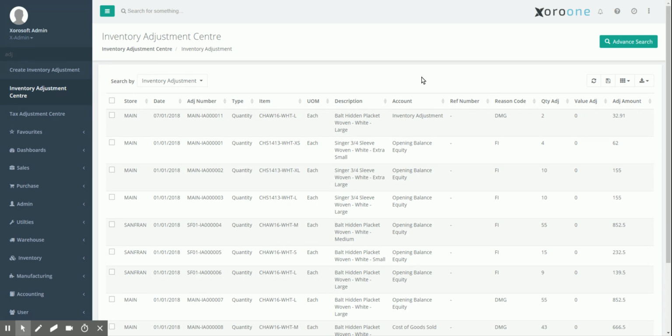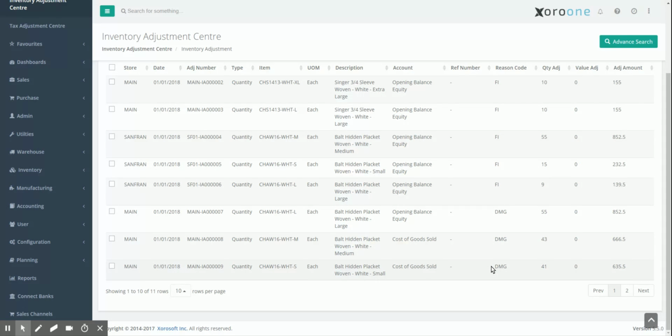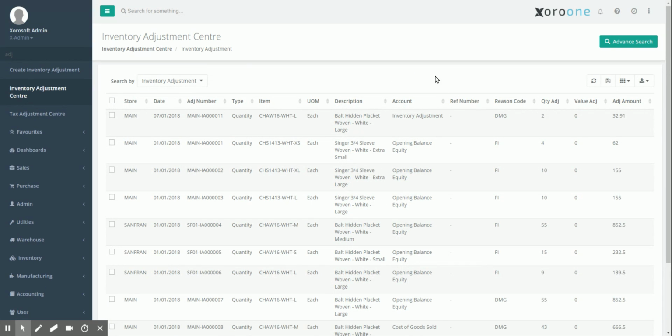So that basically is a quick little guide for how to manage your adjustments. And a quick little note that once an adjustment's made, it's permanent. So you want to make sure that you're doing adjustments correctly when you're making them.